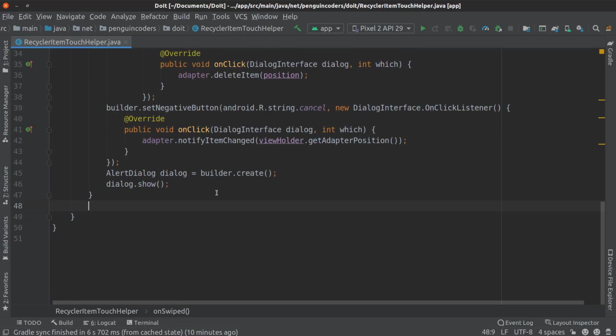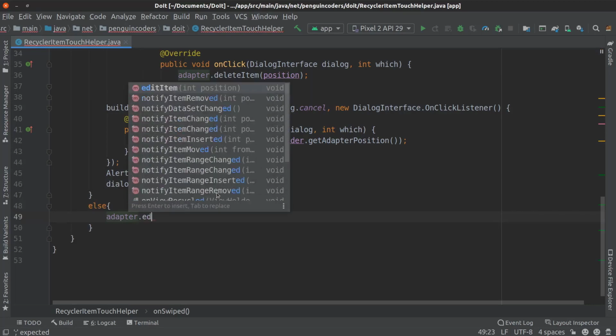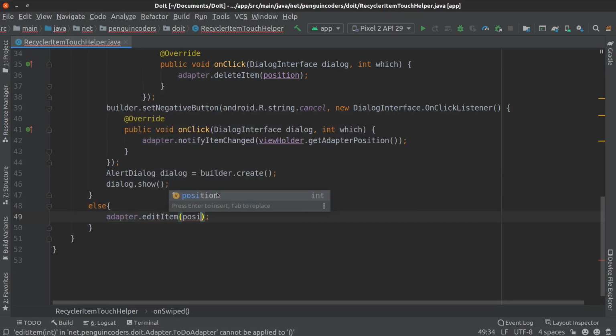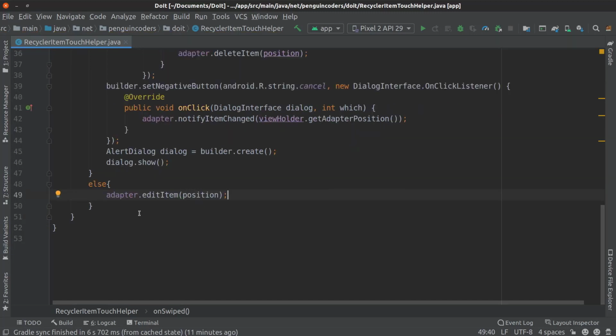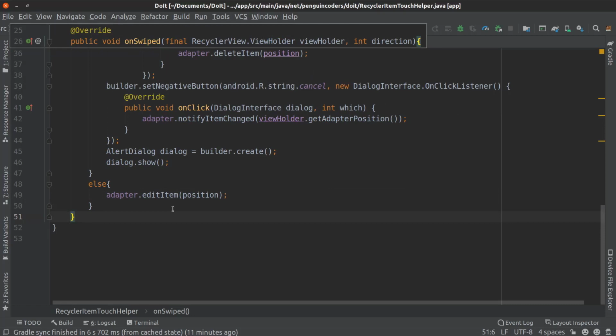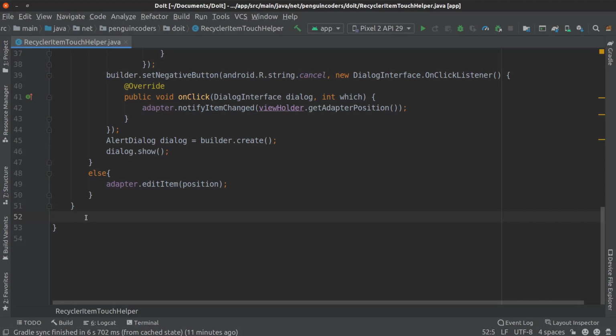If it's editing something, I'll write here else adapter dot editItem, and I'll pass the position. This editItem is defined in our adapter class. And now we want to write the functions for showing the left and right swipe. So we need to display some icons such as the delete icon and the edit icon. First I'll create those icons in my project, and then I'll write those. So let me first create those.